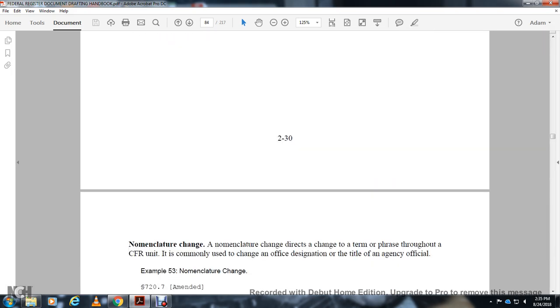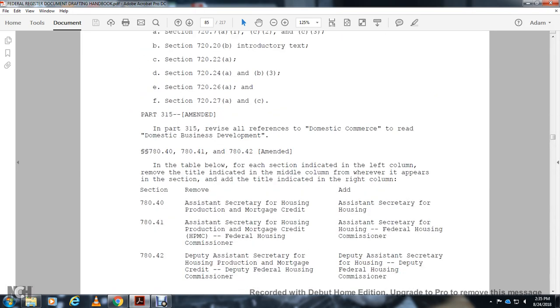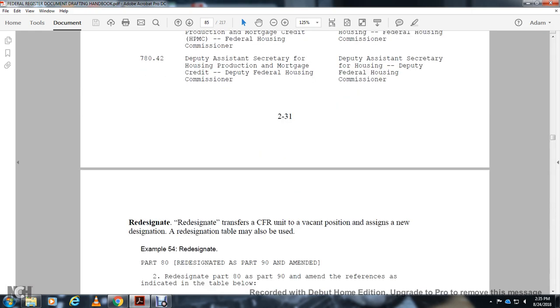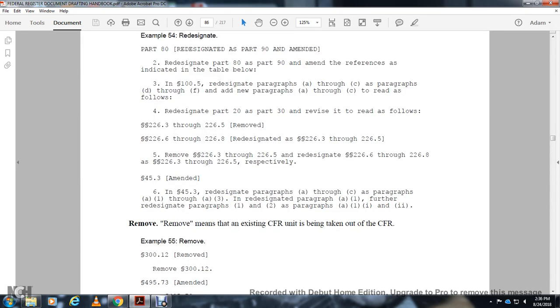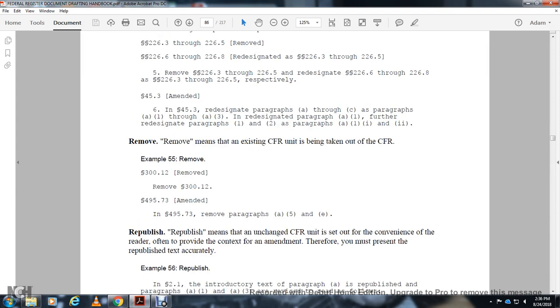Nomenclature change. The nomenclature change directs the change of a term or phrase throughout the CFR, commonly the change of an office designation or the title of an agency official. Redesignated means the transfer of a CFR unit to a vacated position assigned by the new designation; a redesignation table may be used. Remove means that the existing CFR unit has been taken out of the CFR.